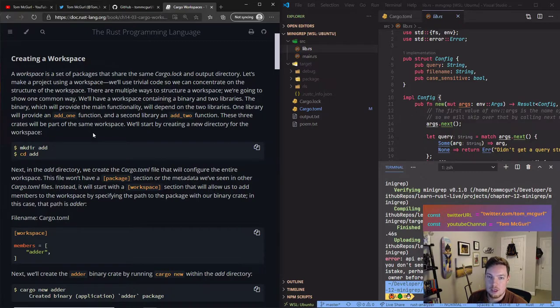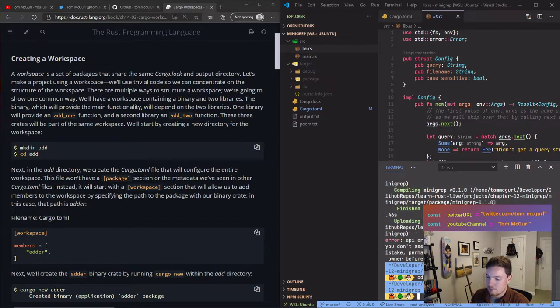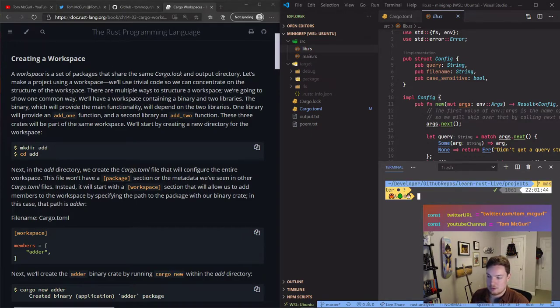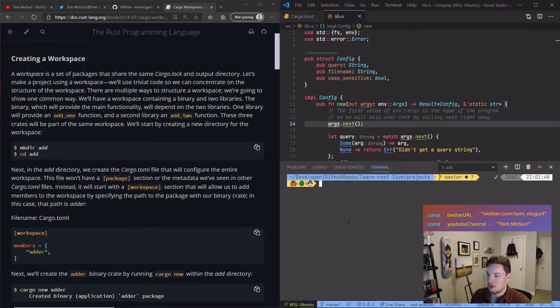We'll start by creating a new directory for the workspace. All right, let's do it. So let's go ahead. I'm going to back up here a little bit. I'm going to go back into chapter 12. You can't see what I'm doing, as per usual.